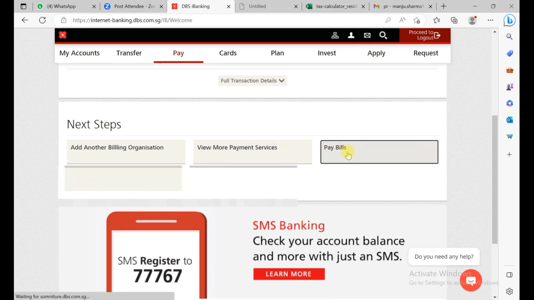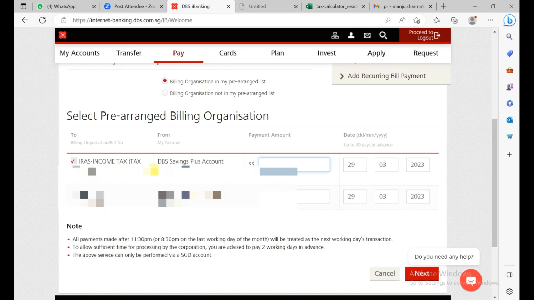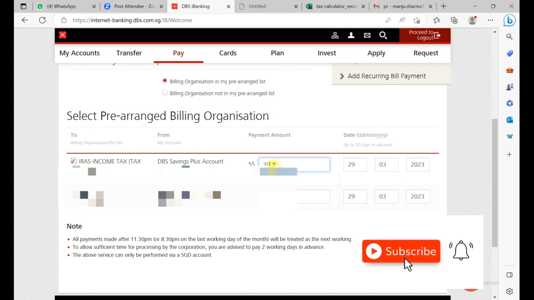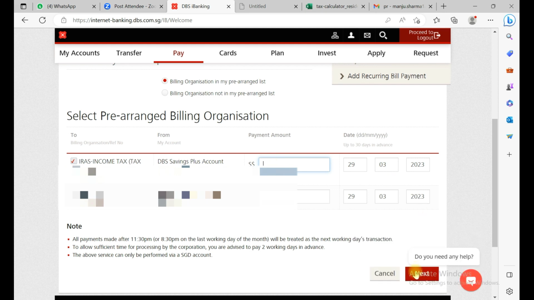Then you can do the payment, like how much amount you want to pay. You can see the example, and you can enter the amount you want to pay. So guys, this is one of the common examples I have shown you. Hope this will help you.